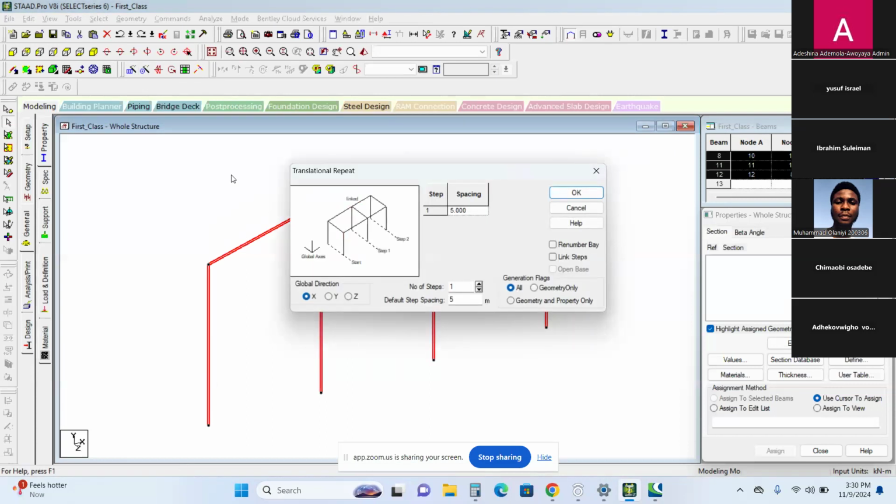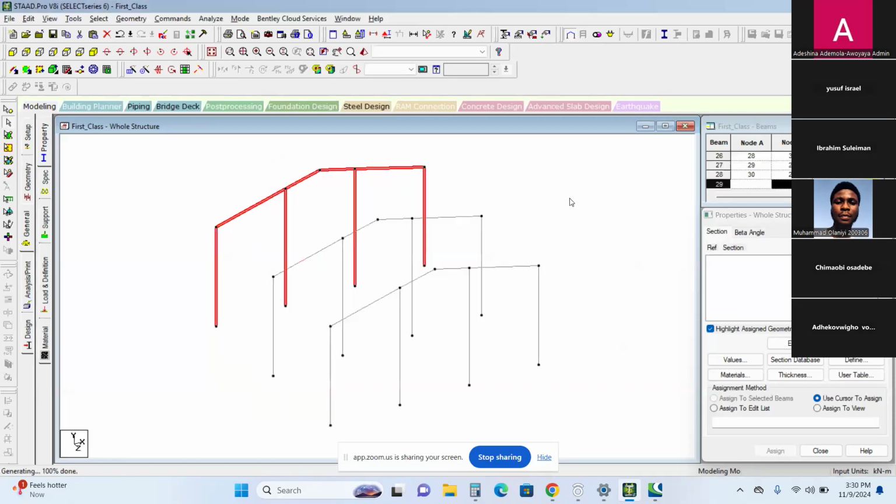So we want to copy this 5.5 meters 2 times, right? So number of steps, 2. Default step spacing, 5.5, along the z-axis, not x. Okay. You agree with me that this is faster than that first approach. Am I correct?